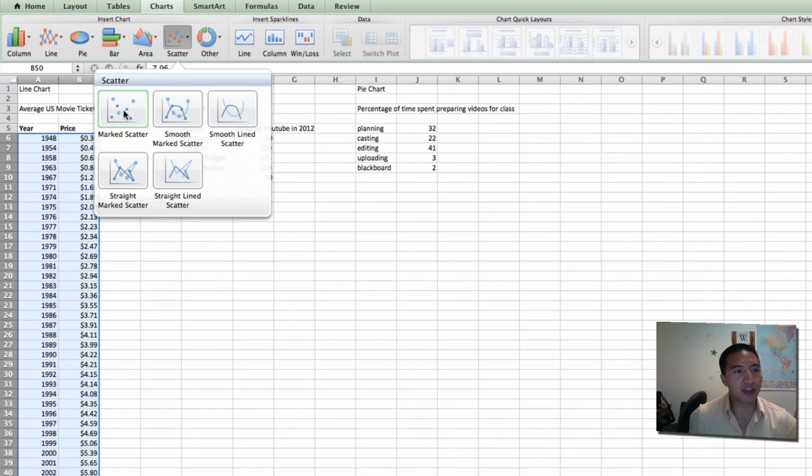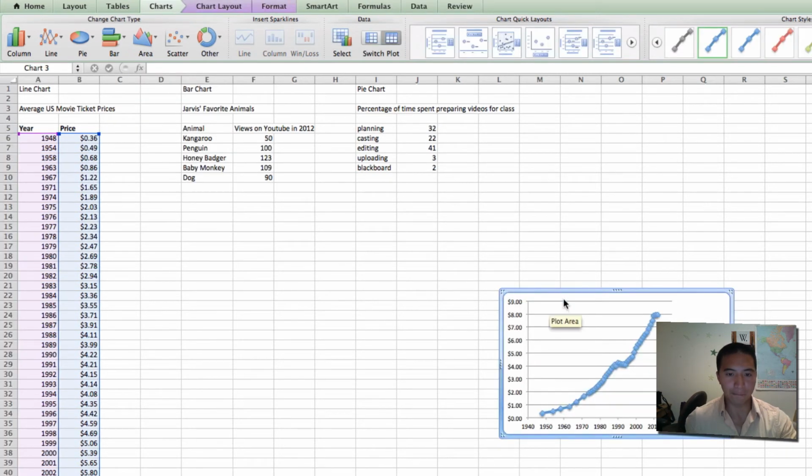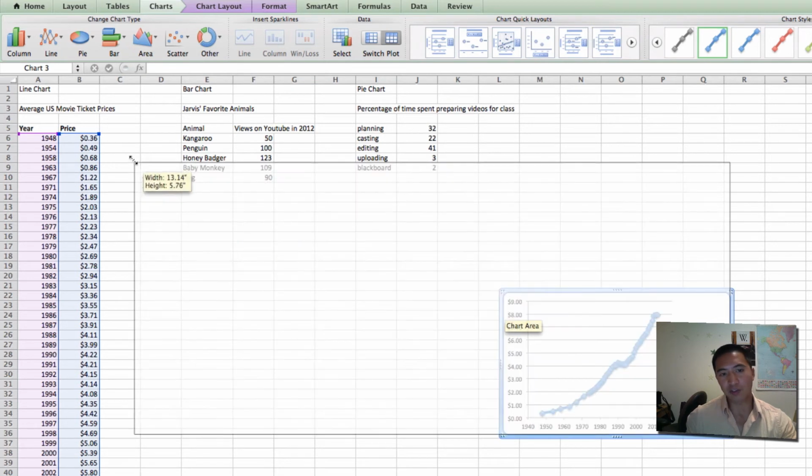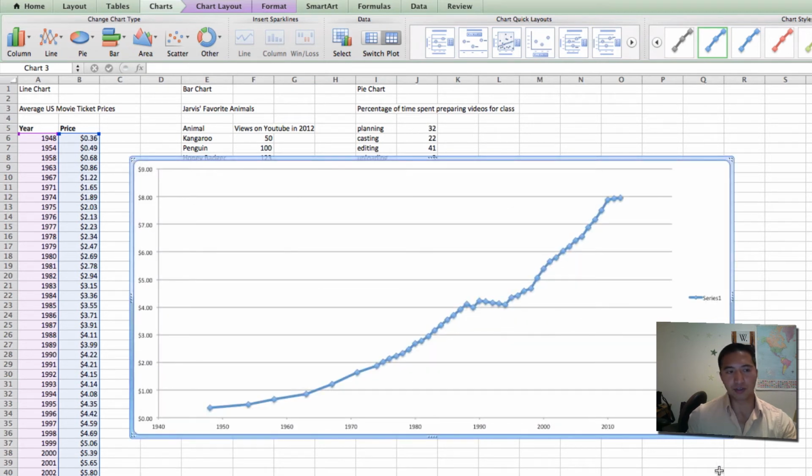You can choose a marked scatter or a smooth marked scatter or a straight line scatter. This is just the way that the graph will look. The marked scatter just plots everything as a point without any lines going through it. The smooth marked scatter will try to draw smooth lines connecting your points, and the straight marked scatter puts straight lines between your points. So we'll put the straight marked scatter. There we go. And you'll notice it looks very similar to what we got before using the line graph function.